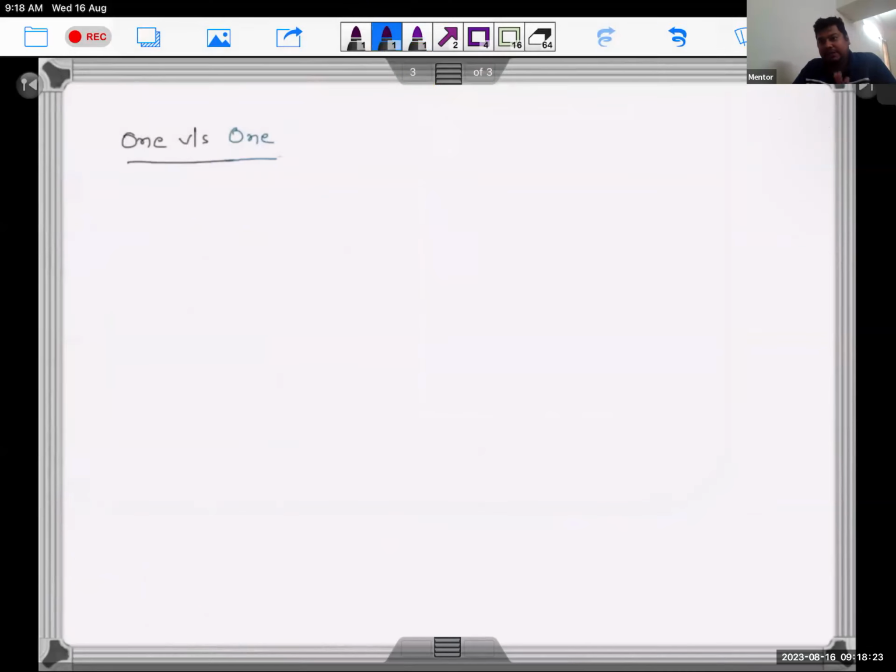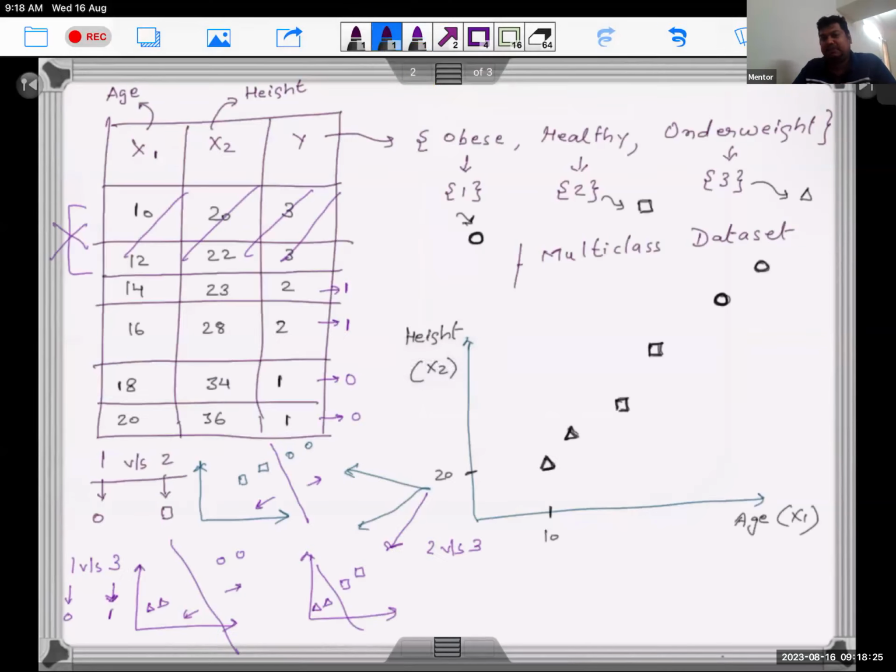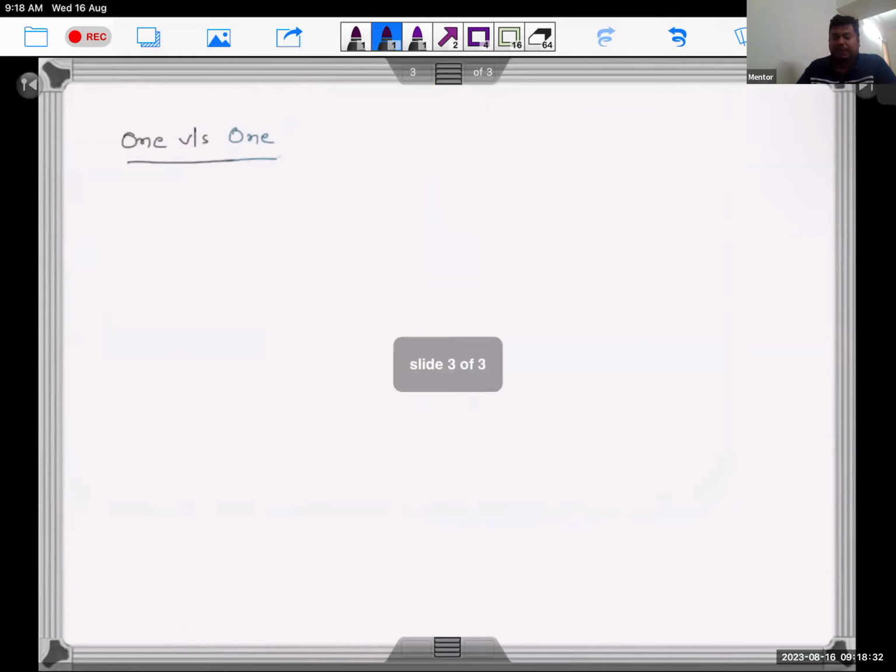So how many models do I have right now? Is there any other combination which I missed out? No, sir. Okay. So I made 3 combinations: 1 versus 2, 2 versus 3, and 1 versus 3. Let's say this is model 1, this is model 2, this is model 3.